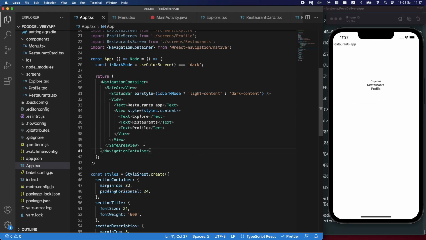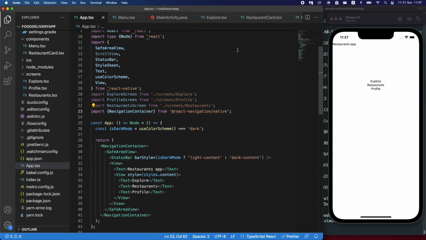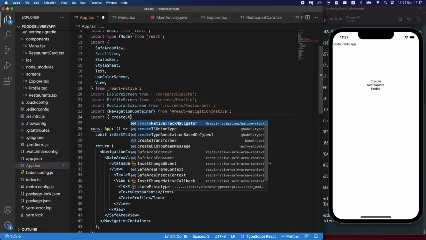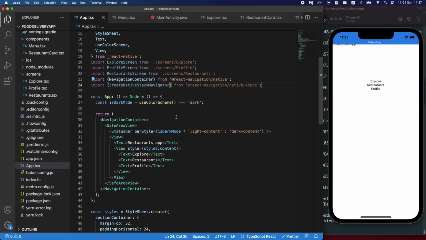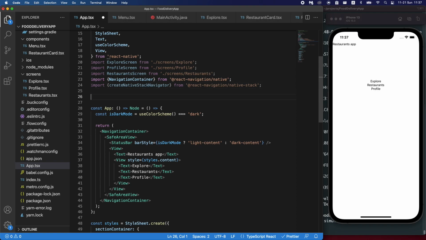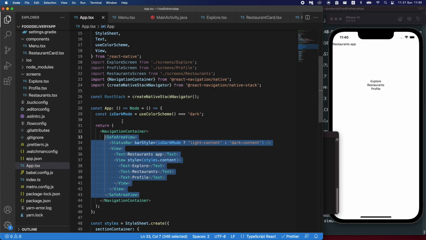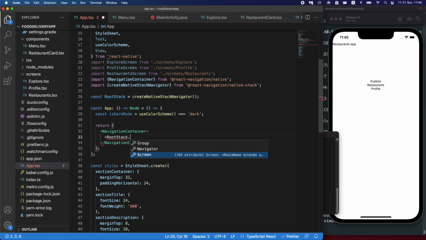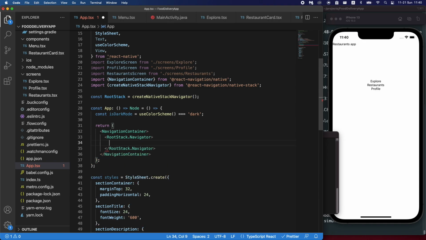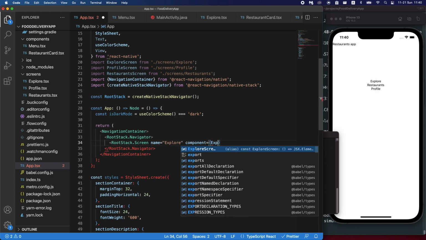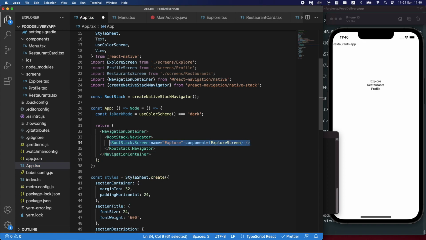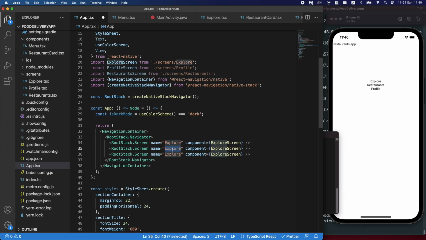So now what we have to do is to define the screens of the app. So we have to import create stack navigator from native stack. And let's create our first stack. So let's say root stack. You can call it whatever you want. And now what we have to do, instead of showing this, we have to say root stack navigator. And let's define screens. Let's say screen, name explore, component explore screen. And let's do the same for restaurants and profile.